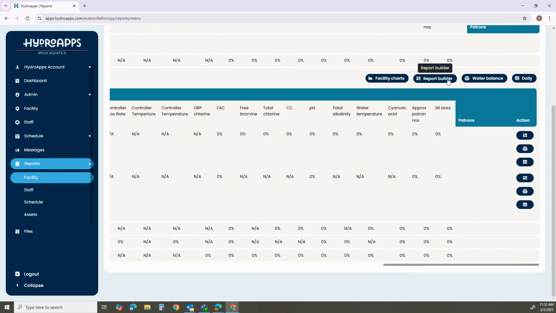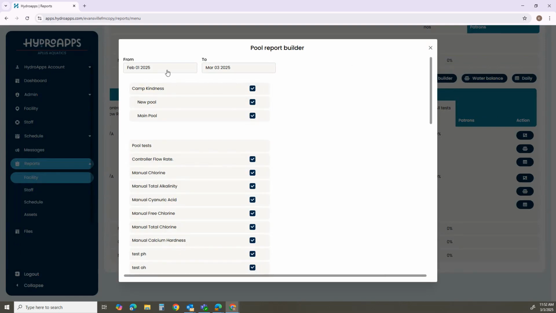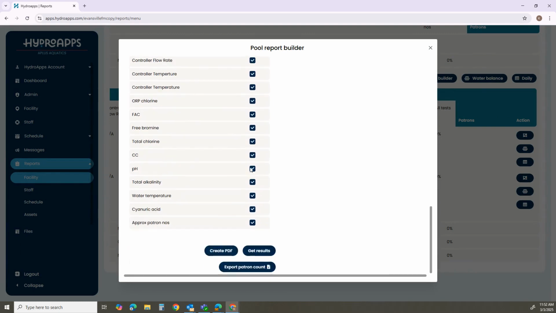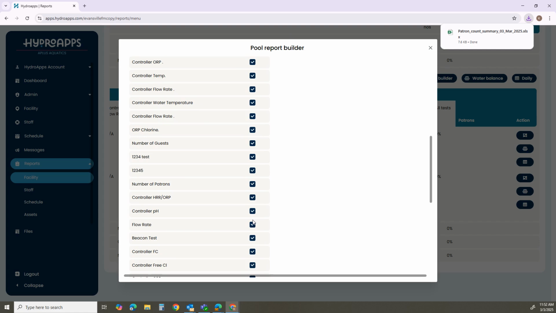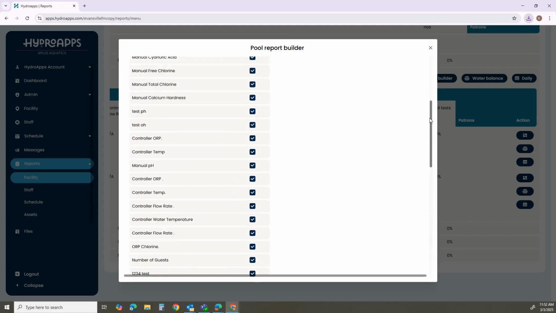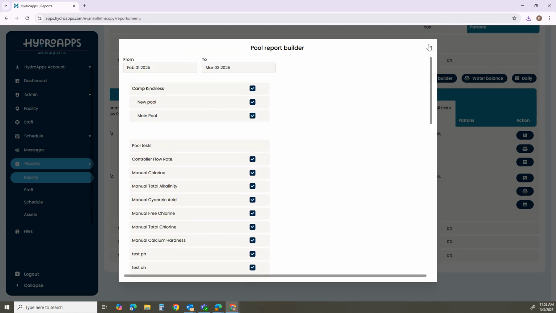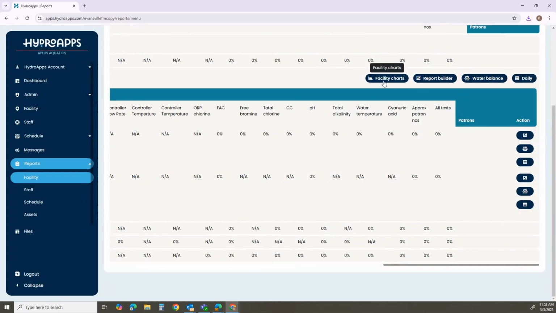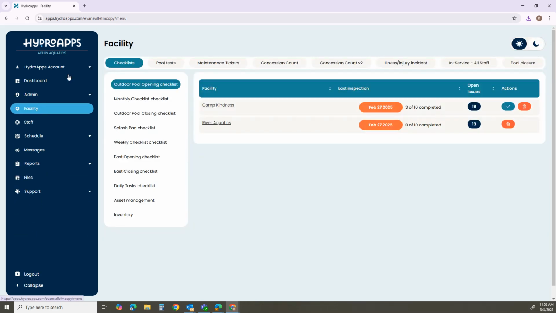You're also able to build out the report and decide what date ranges you'd like to look at, what types of readings you're wanting to look at, and even isolate this to do a patron count instead if you wish for those different bodies of water and for those different date ranges. There's some additional reports here that you can find. We have facility charts and daily pool reports. You also are always able to pull out all of the data that you've entered as a PDF or as an Excel document, and Pool Test works the same.